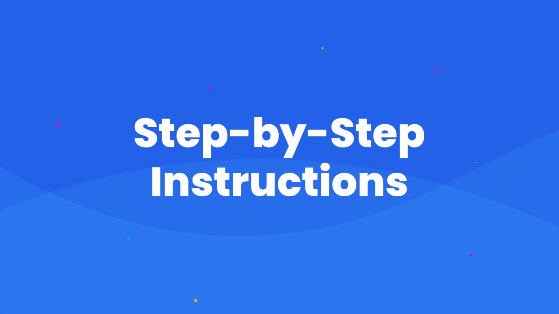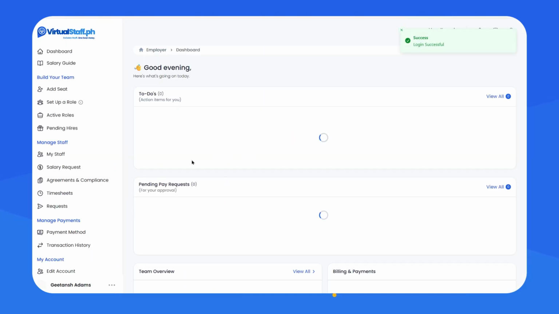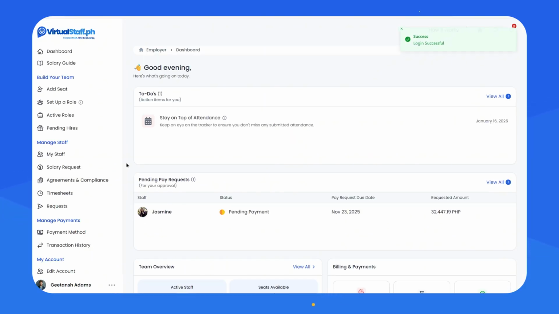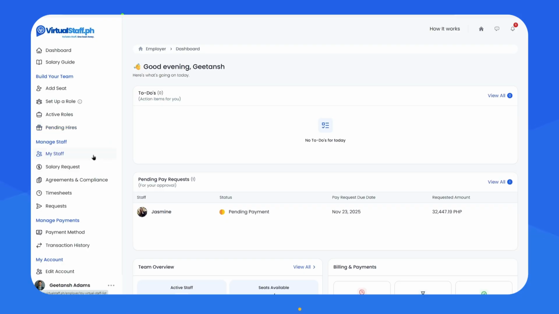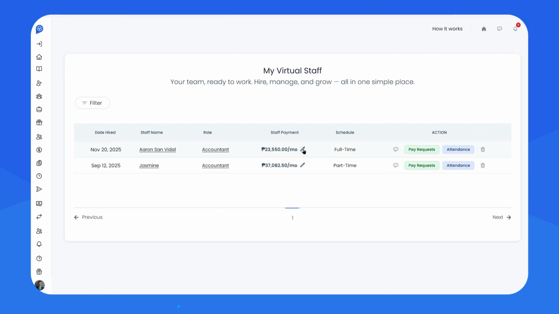Step-by-step instructions. Log in to your account. Go to VirtualStaff.ph and log into your employer account. Navigate to My Staff. Once you're logged in, head over to the left-hand menu and click on My Staff. This section displays a list of all the staff you've hired through the platform.